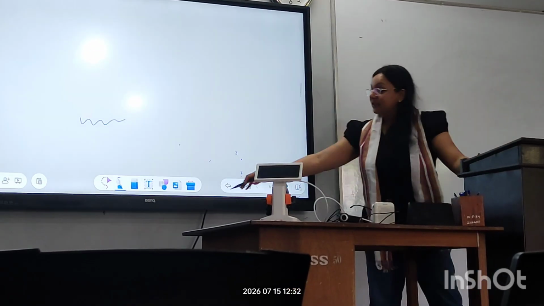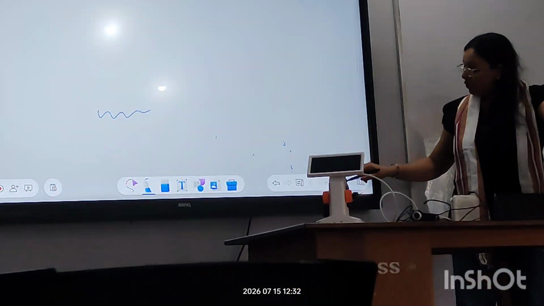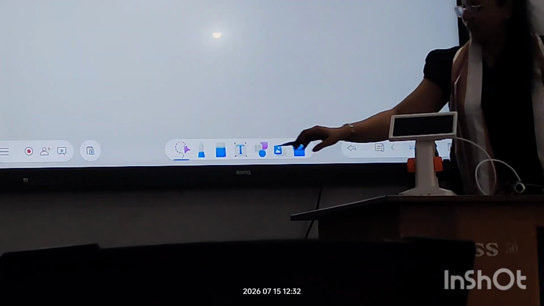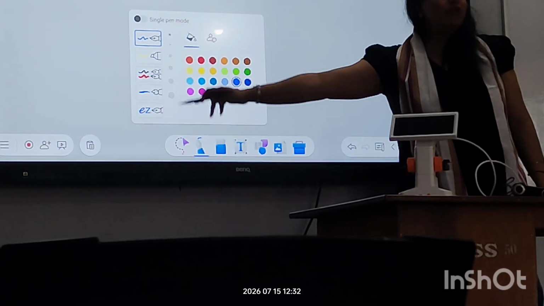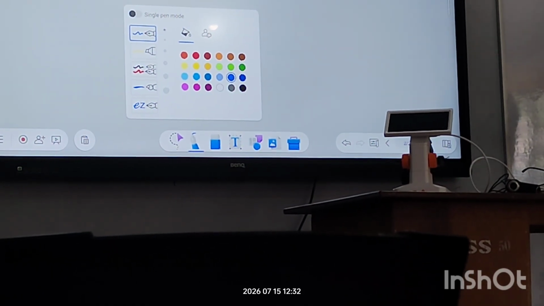Next are all the tools. So let's quickly watch all the tools we have in this whiteboard. We have a selection tool. Then here we have a pen tool. How many of you have tried this? All the pens, whatever we have in this.